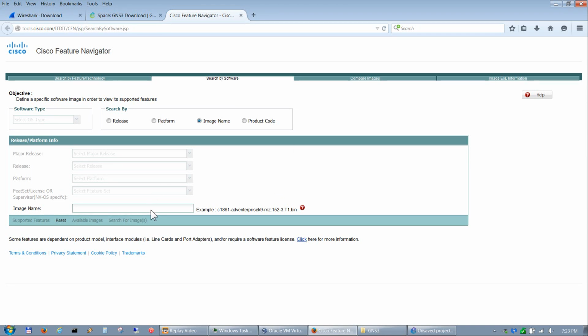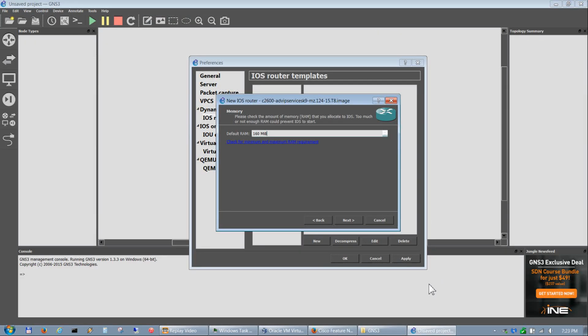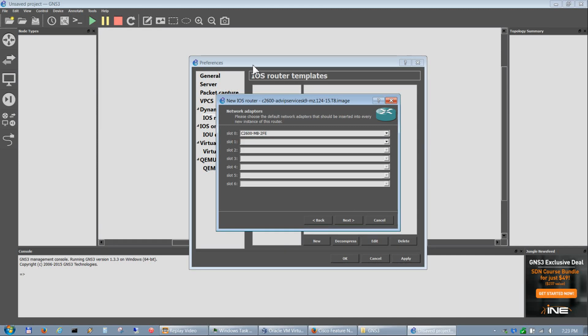So once you paste that in here and put .bin at the end and hit enter, it will show down here the best value for that default RAM. So we'll go and minimize that, and that's where you put it right here. And then we'll go and hit next to continue.